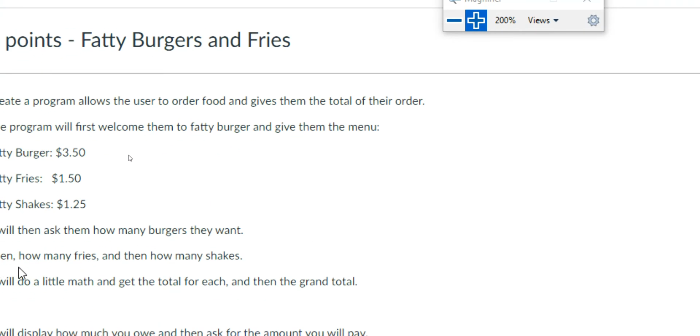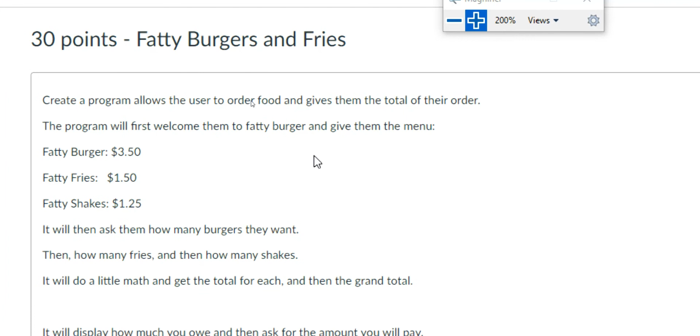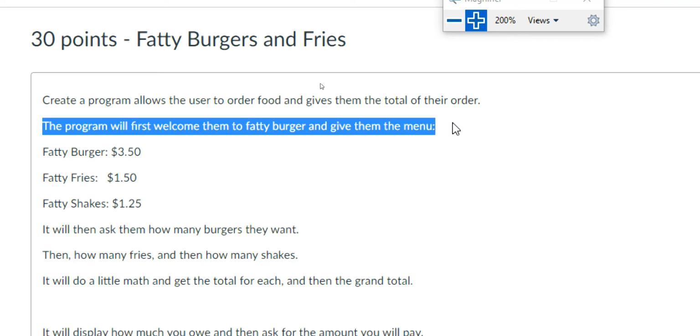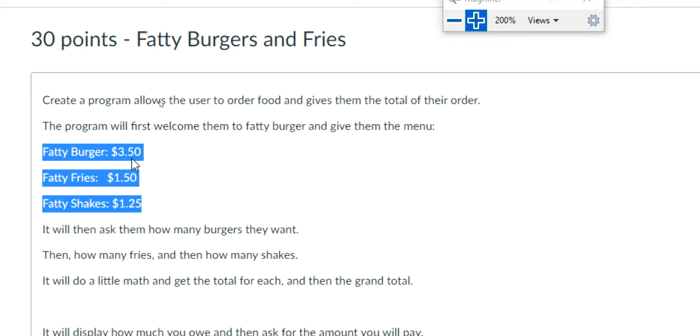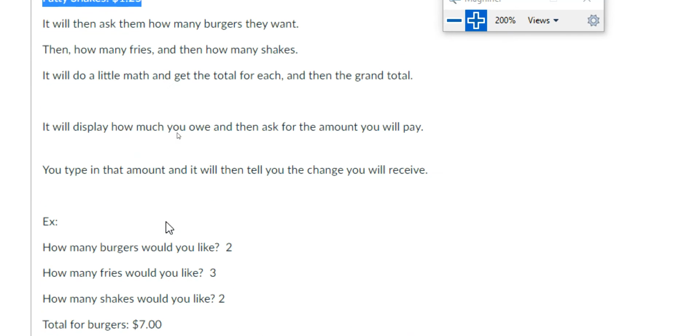I give you fatty burgers and fries. Now, what you're going to have to do is create a program that allows you to order food. The program's first going to welcome you to Fatty Burger, so a simple print message. Then it'll display the prices, which are these right here. Again, more print messages.